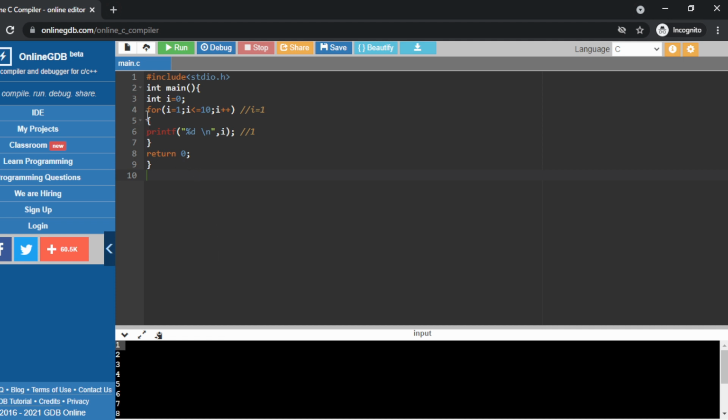Now again it will go back to the for loop and increment i, meaning i++. It will increment the value of i by 1, so the new value of i is 2. Now again 2 is less than 10, the condition is satisfied, so it will enter the loop statement and print the value of i as 2, the second value.